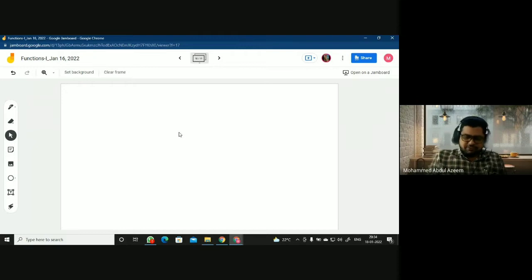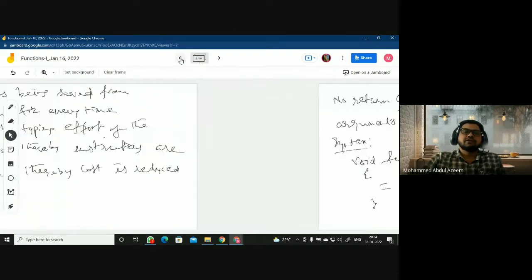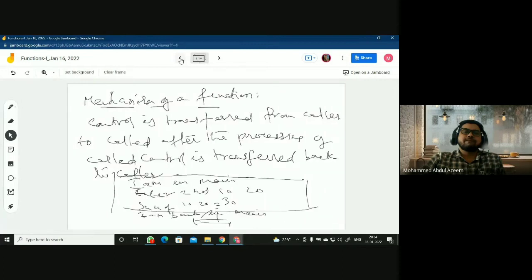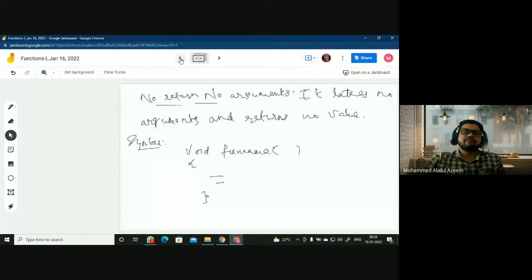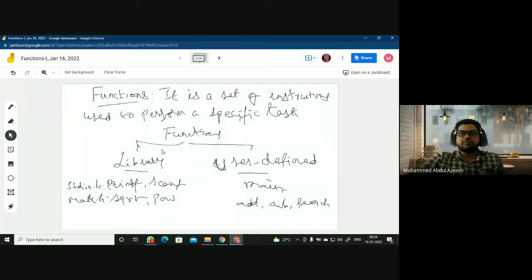Students, today we will discuss functions. We started on these functions in the last class. We discussed the taxonomy of functions based on various aspects. One is from the user's perspective: we can classify the functions into library and user-defined. So from the user perspective, functions can be classified as library and user-defined.